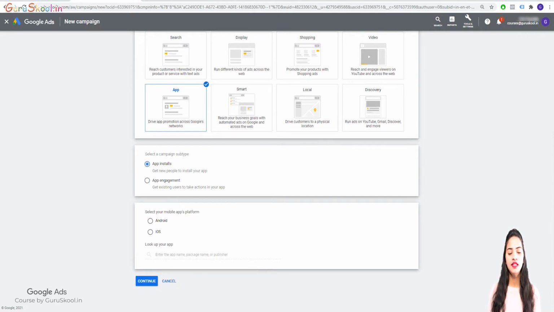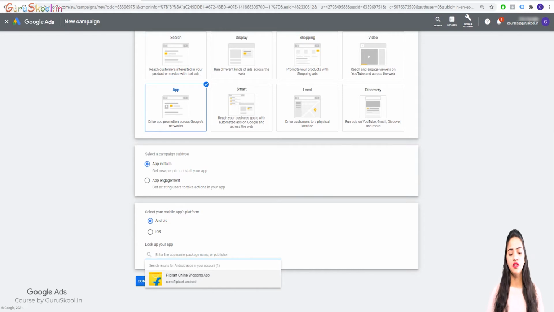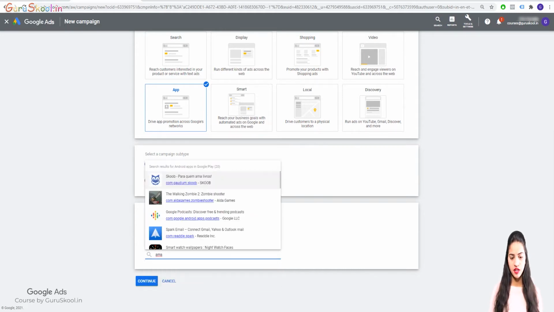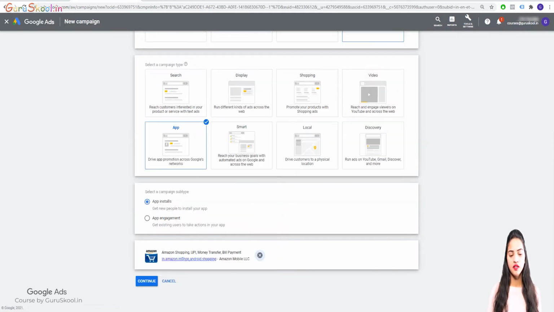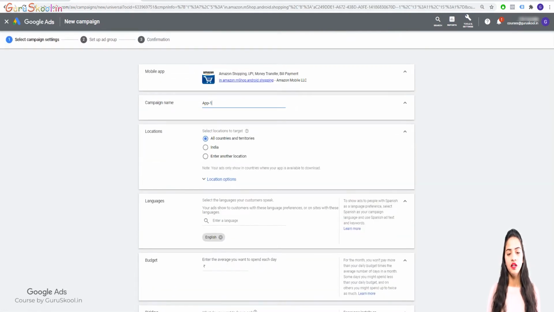Then the second option says select your mobile app's platform. Is it Android or iOS? Suppose this is Android. And for your application, this time suppose I'm going with Amazon, and I'll say continue. Testing app campaign. I have given the name.